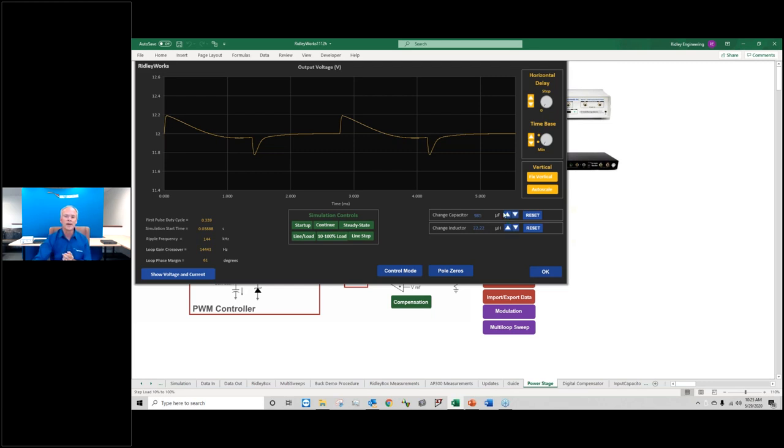So every time I click here, I'm doing that. I'm redesigning the loop for each new value of capacitor. And there's our original value. So now we're seeing the true effect of adding more cap. If you just add cap and you freeze the compensation, then you're going to get about the same response because the gain is going to push down every time you add cap. So this is the power of our program. We can change these parameters on the fly here, recompensate the loop, and you're really doing the design.